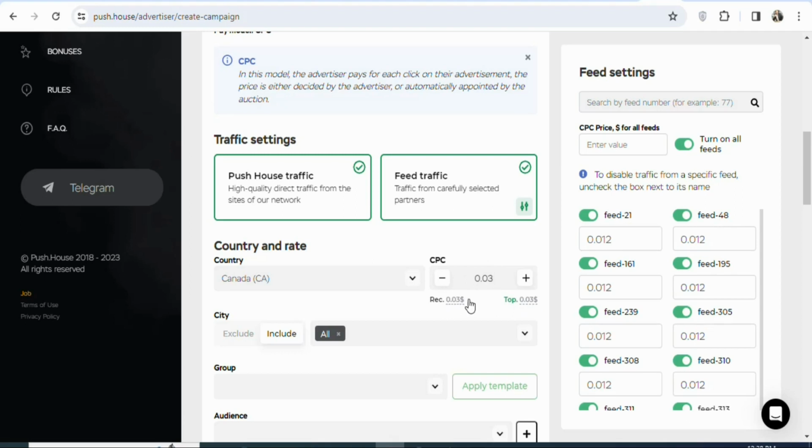You can also use the recommended one. Any option that you want, you can select it. So make sure you enter a reasonable cost per click, but I recommend you should use the top bid so that your campaign can be ranked higher than your competitors. Once that is done, you are going to scroll down.